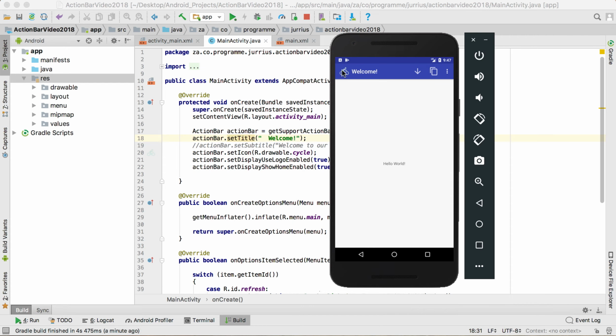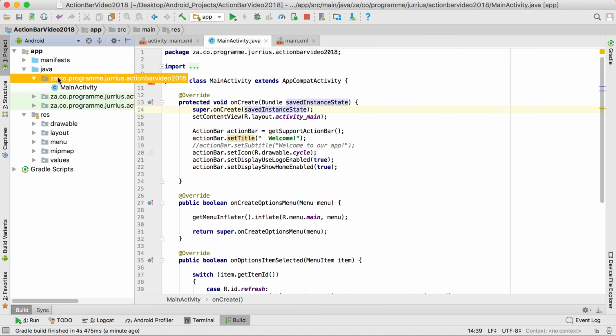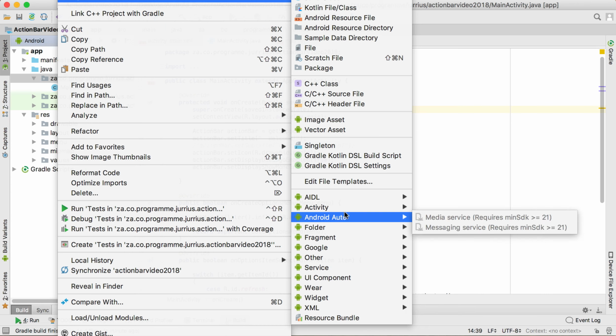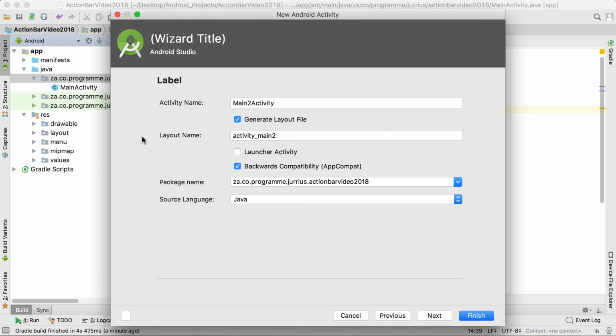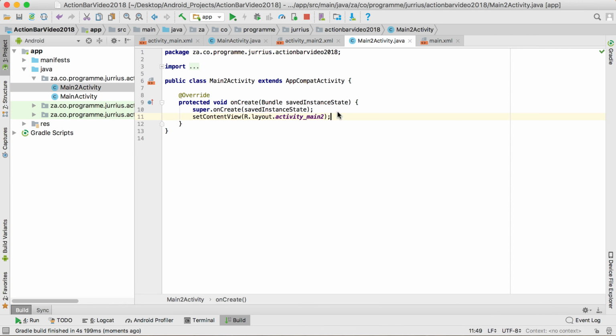So what we can also let the action bar help us with is navigation in our activity with the back button. Let's see how we can include a back button. For example, I'm just going to add another activity here. I'm going to go to new activity, and let's go to empty activity. Let's leave it as Main2Activity, that's fine. And you're just going to say finish. So this is the second activity that we want to start.